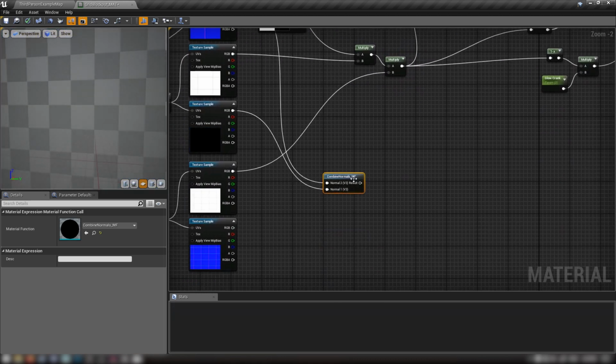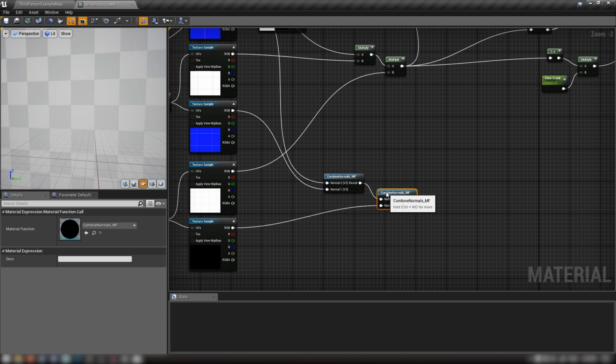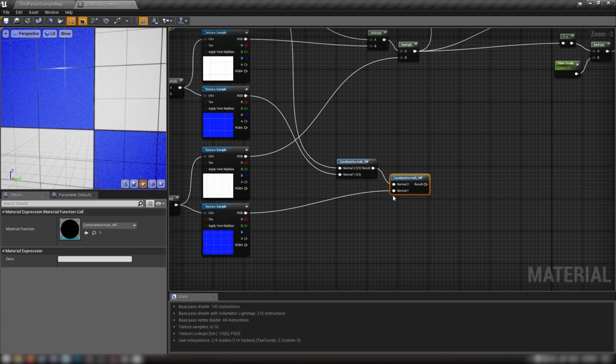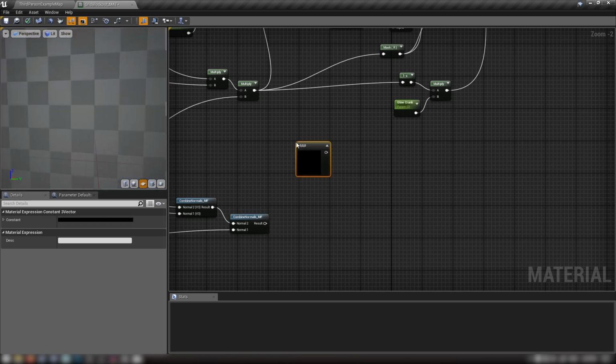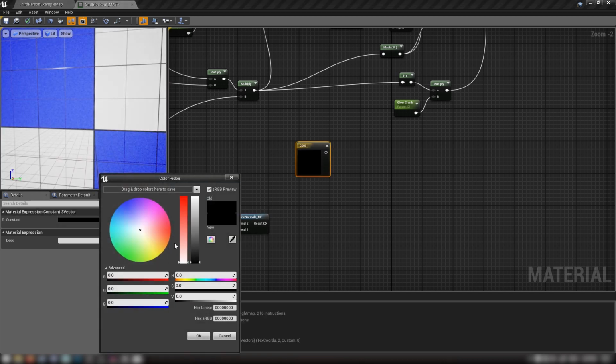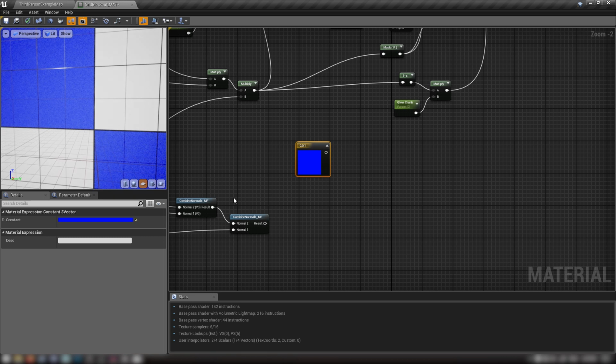And the second one will be normal 1. Then we'll duplicate this node. Our result will be the top one here, and our third normal map will be the normal 1 of our function there. Then let's hold 3 and click for another color. We want it to be blue, because this will represent the depth of our normal map. The blue channel in a normal map is the depth, the degree to which it shows up.